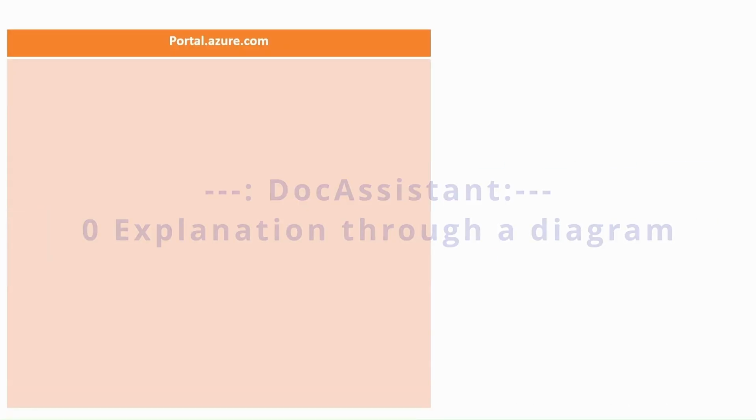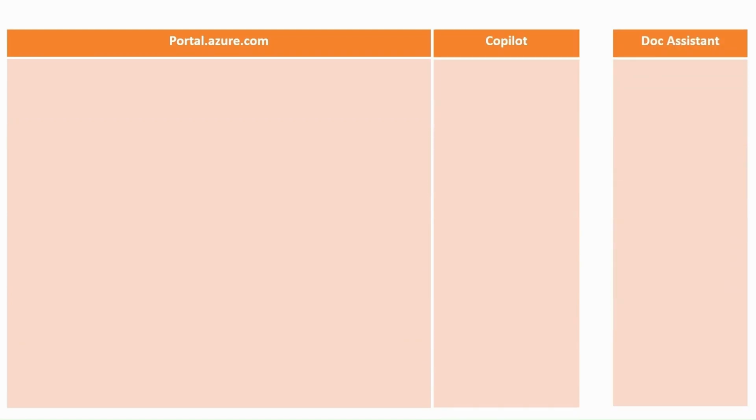Let's first understand the concept through a diagram. The major component is the Azure portal, where we will create all the required resources to build our Doc Assistant endpoint. Then we will automate the endpoint using Copilot. In the final step, we will integrate our custom Copilot with both our custom website and with the demo website. First, we will create a resource group.